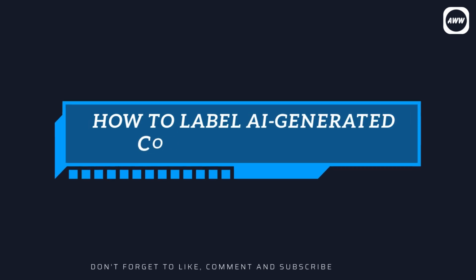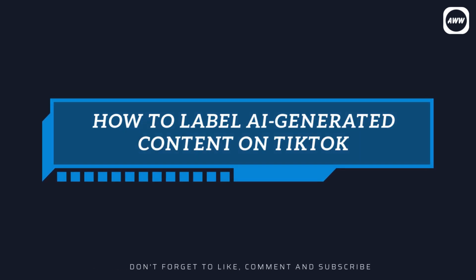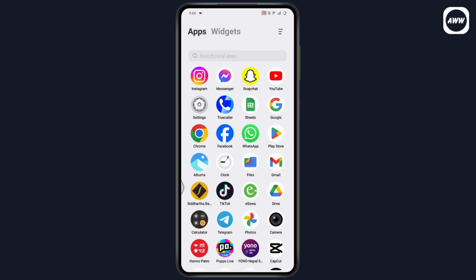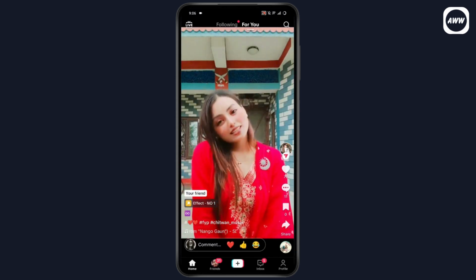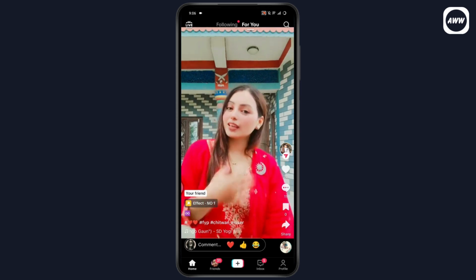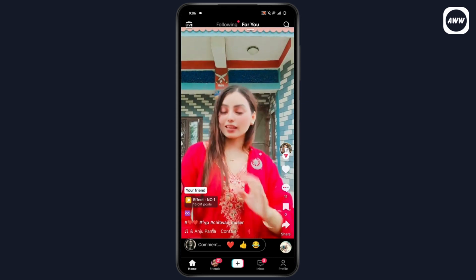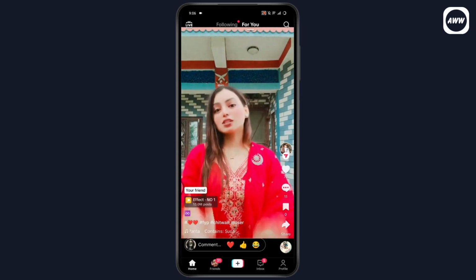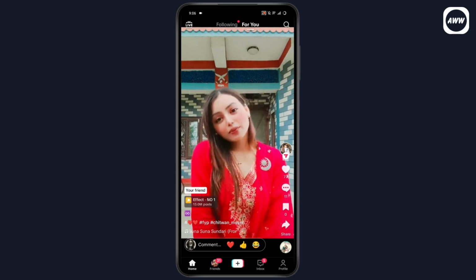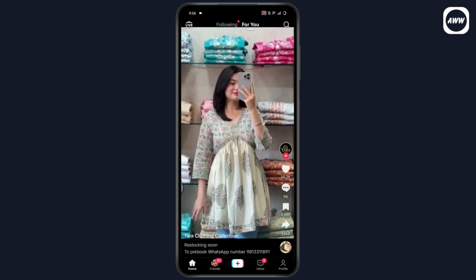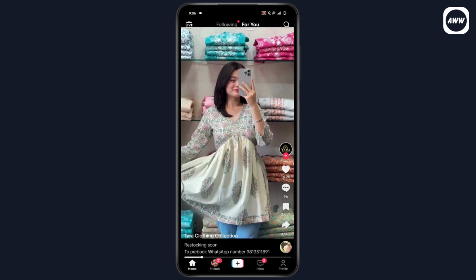How to label AI generated content on TikTok. So if you want to label AI generated content on TikTok, this label is applied to content that is entirely generated by artificial intelligence or significantly edited by artificial intelligence. TikTok may remove AI generated content that violates community guidelines or isn't marked or disclosed as AI generated content. In this tutorial, we'll learn how to easily and effectively label your AI generated content following the TikTok community guidelines.